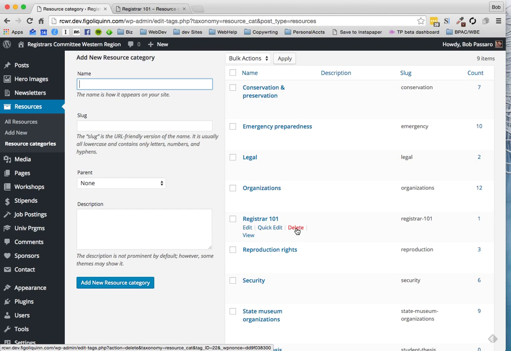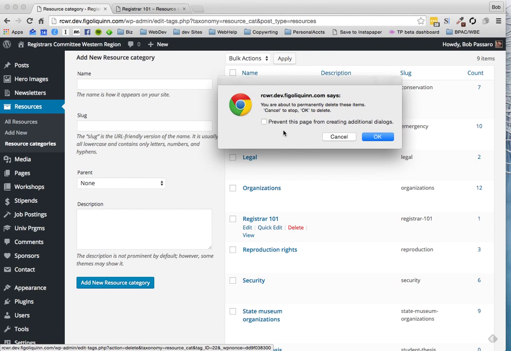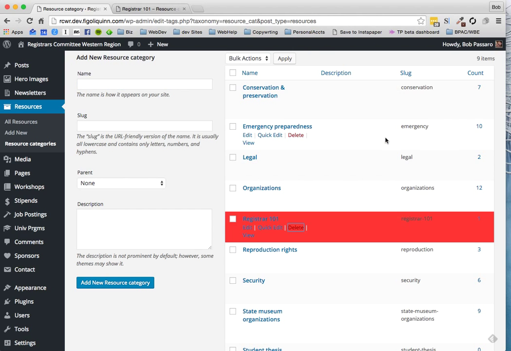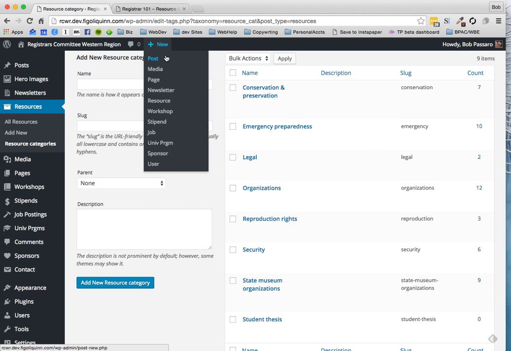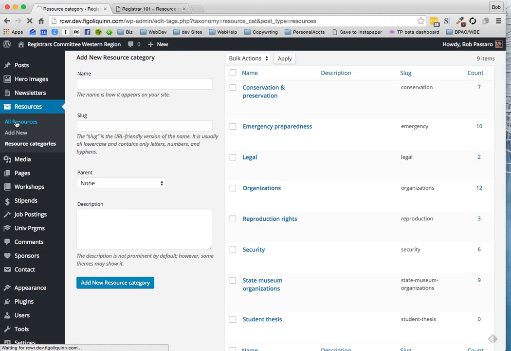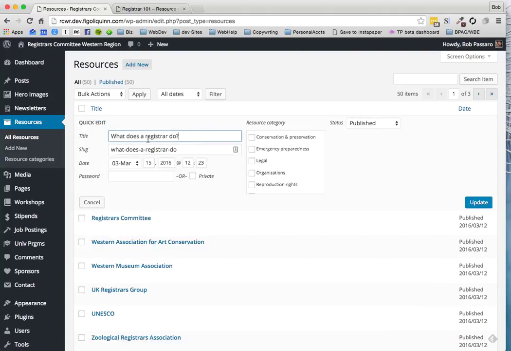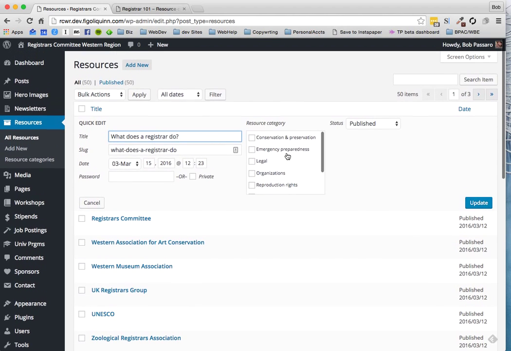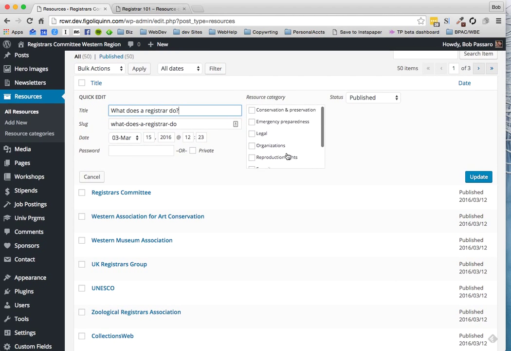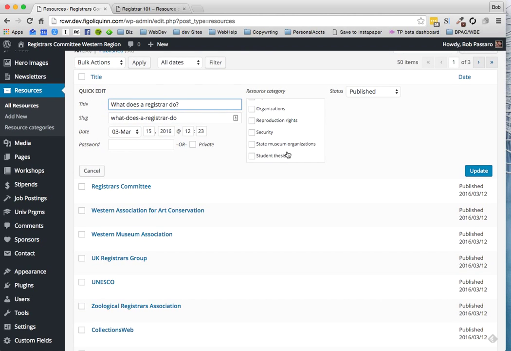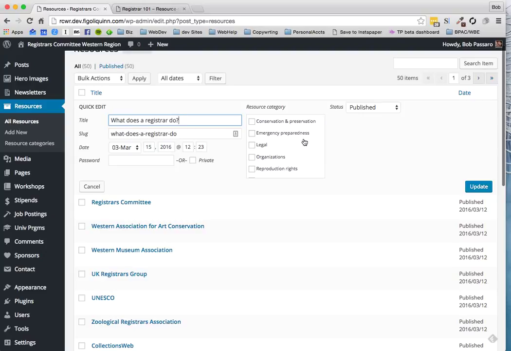Say Registrar 101, the one we just created. If you delete that, it gives you a warning, and you say, yeah, okay, I want to delete it, and it will go away. And now when I go back to that particular resource, you can also use this quick add button sometimes. It's just really fast and easy. It has stuff in here. These are the resource categories, and you'll notice that Registrar 101 is gone, and this resource is now not assigned to any category. It just removed that, and the fact that this was connected with it is all gone.